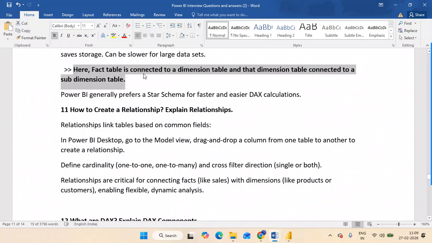Here the fact table is connected to a dimension table, and the dimension table is connected to a sub dimension table. For example, we have a fact table called the transaction table, and another table called the address table. In this address table, we don't have the complete pin code or local address. The local address is in another table.